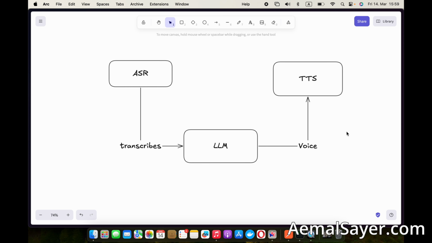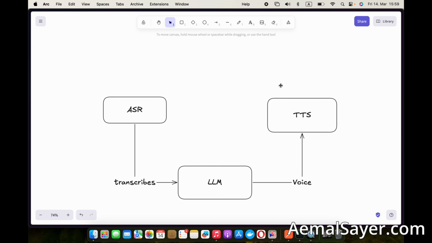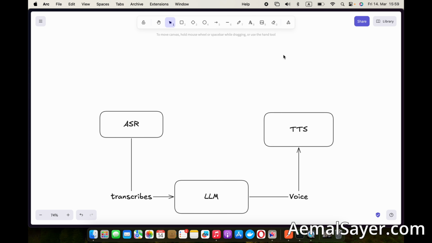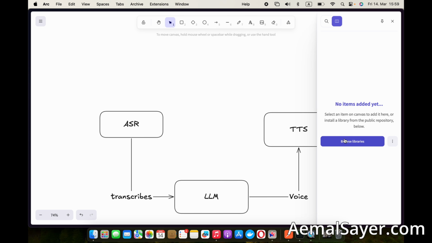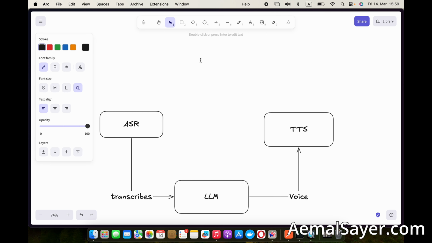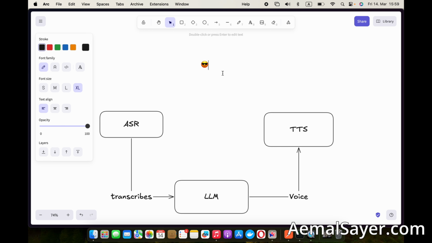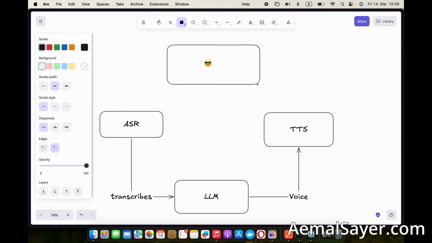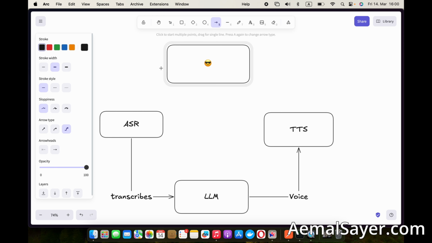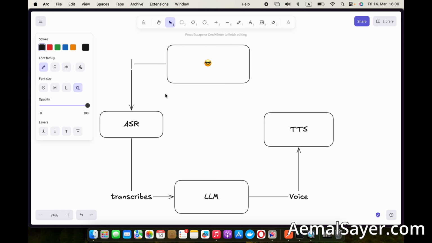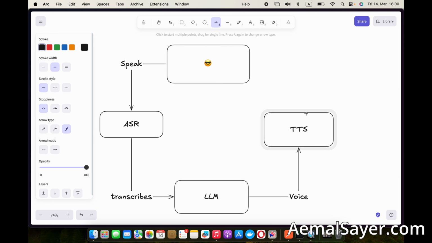So this cycle, once the TTS is played back, and then imagine that there is a user sitting somewhere, and this cool user wants to talk to the system. The way that this can work is that the user speaks, and that goes through an ASR, and the user listens back to the TTS that's generated.